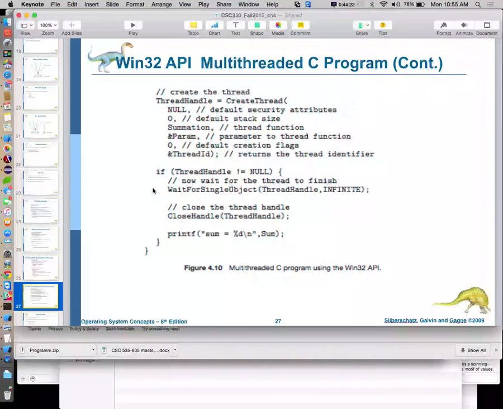All right, and then we do its thing, and here's the wait. WaitForSingleObject. Who are we waiting on? Our thread handle. We're willing to wait forever. And as soon as he's done, or as soon as he's dead, we'll go ahead, we'll close it, and we'll print out our sum. So that's still blocking. Still blocks. It's the same program, but written with threads. Make sense? All right. See y'all on Wednesday.